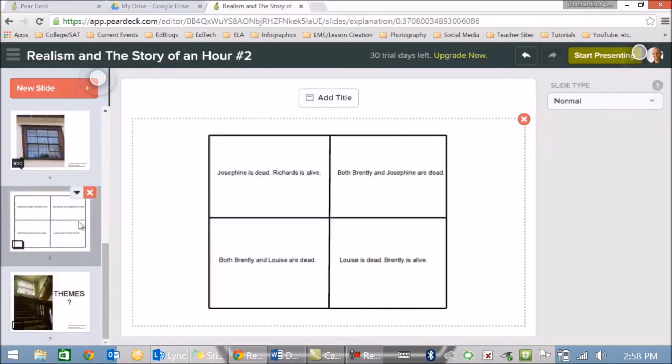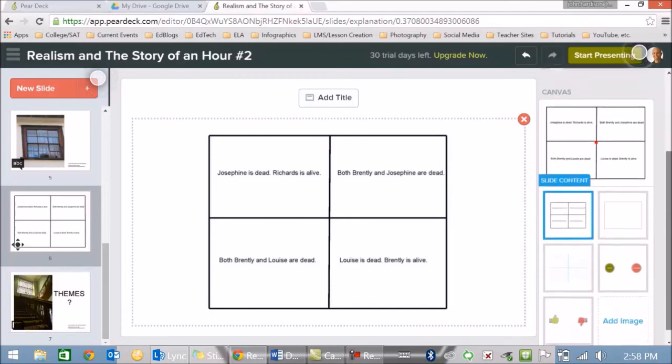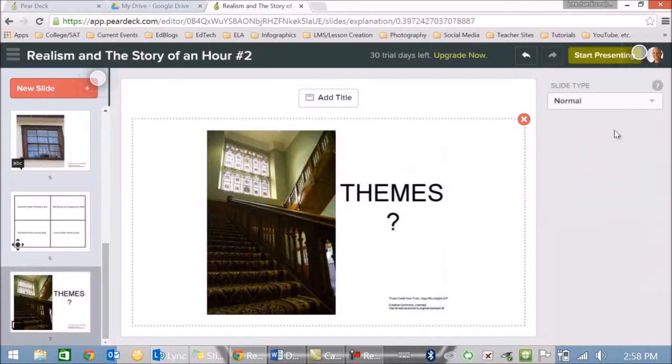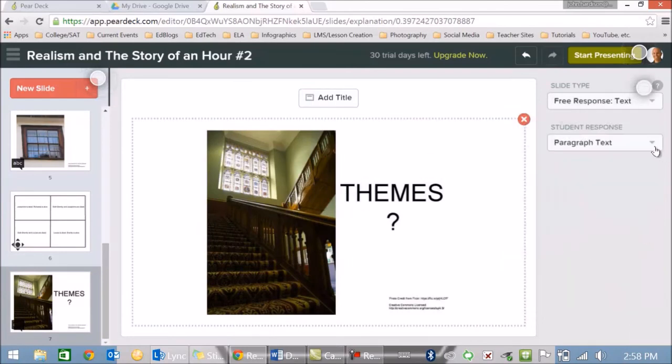For slide number 6, I'm going to do another different one. This one I like, very short and simple. I'm going to do a draggable slide, and you can see that it gives me the option of choosing some other ones, the same ones that you saw for the drawing one. I'm going to choose my slide content and move on. And then I'm going to end the short story with one last writing response. May not be glamorous, but it is pretty cool.